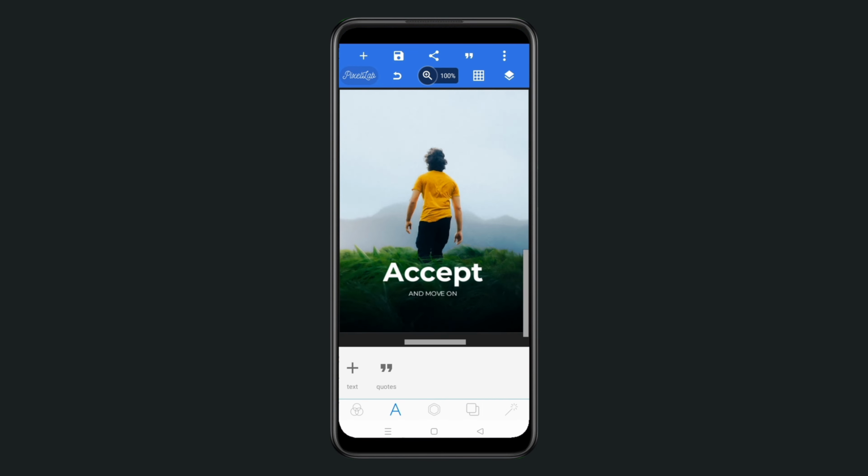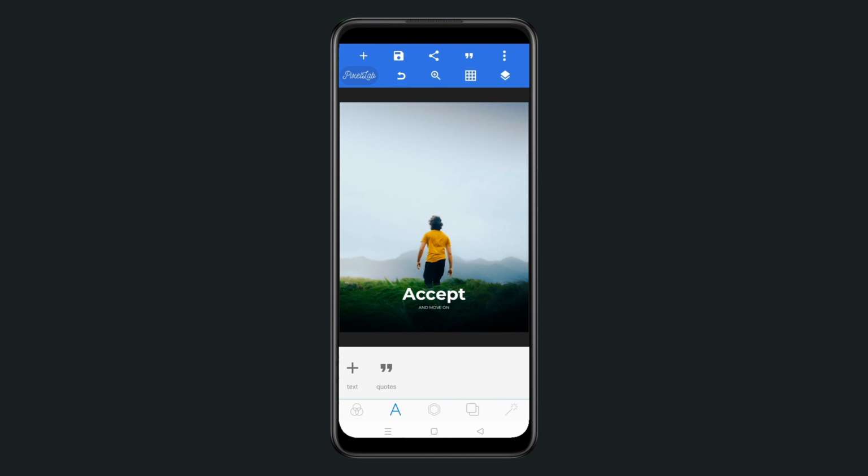Okay, next what I would do is, I would extend this subtext to make it a bit more attractive. So select the text again and choose spacing. Then I would move it accordingly. Remember, after making any changes on the text, you have to align it properly in the center.